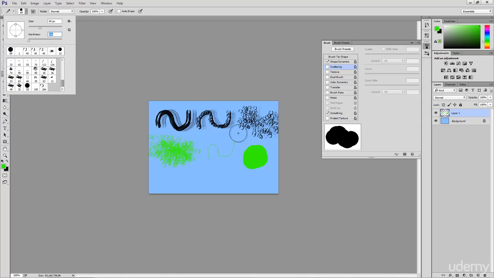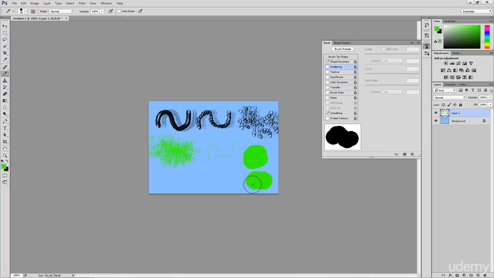Now I'll go back to the preset picker and I'll try reducing the hardness to 0%. Watch what happens when I try brushing again. You can see that adjusting the hardness did nothing at all. This is just how the Pencil tool operates as opposed to the brush tool. Another thing that sets the Pencil tool apart is up here in the tool options.